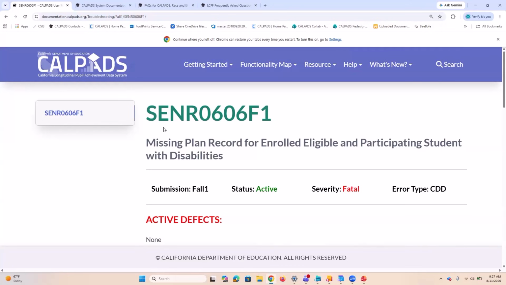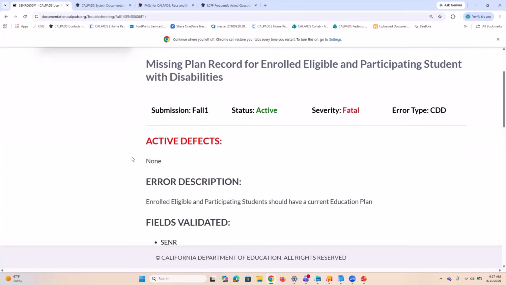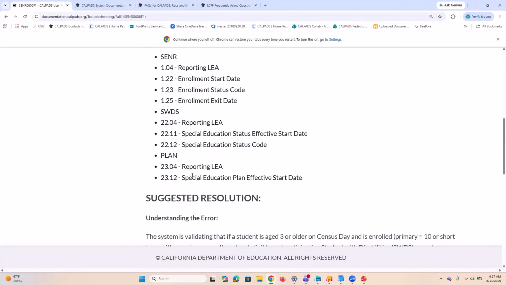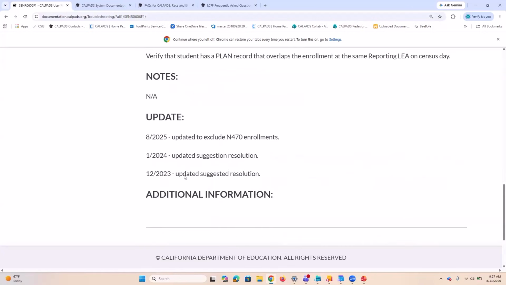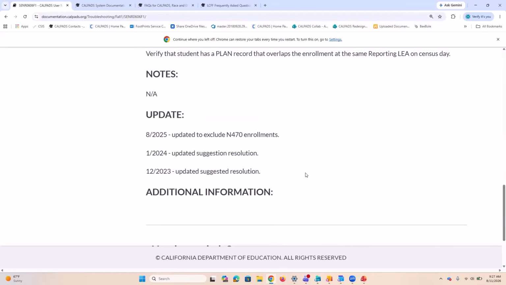All right, so here's an example of an error in the troubleshooting guide. You can see the number of the error and the name. Remember, this is just the name. The details are down below. You have the fields validated, the suggested resolution, and it tells you how to resolve the error.